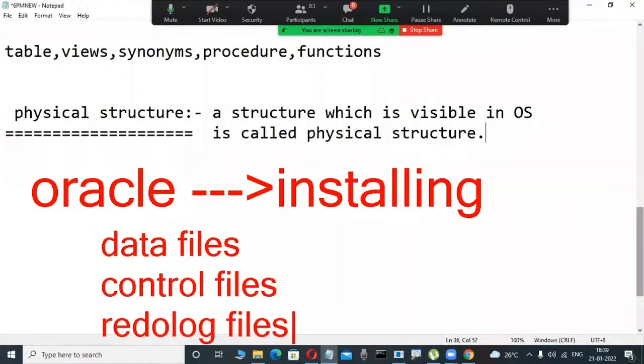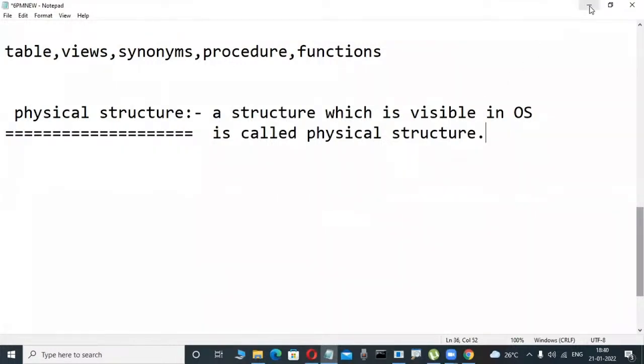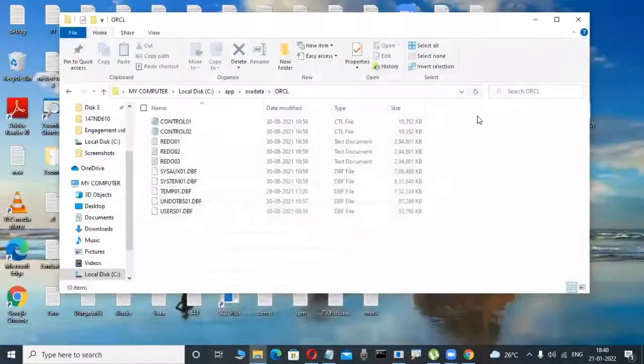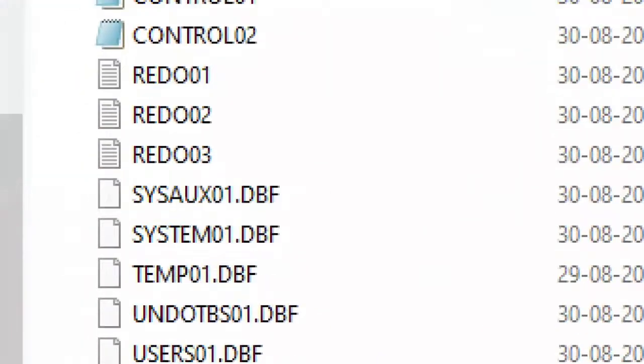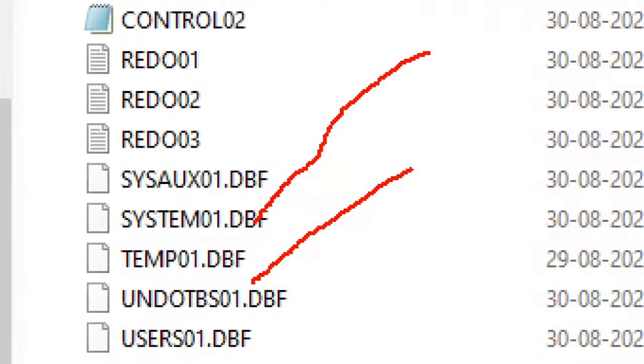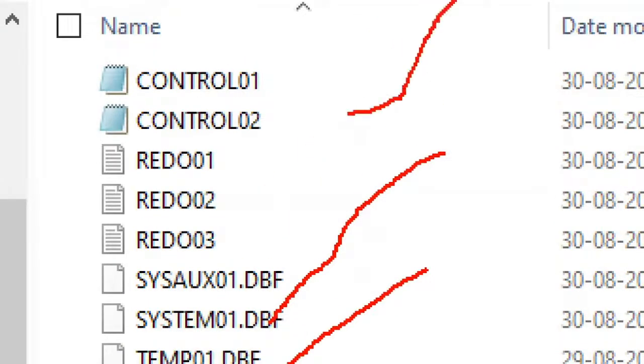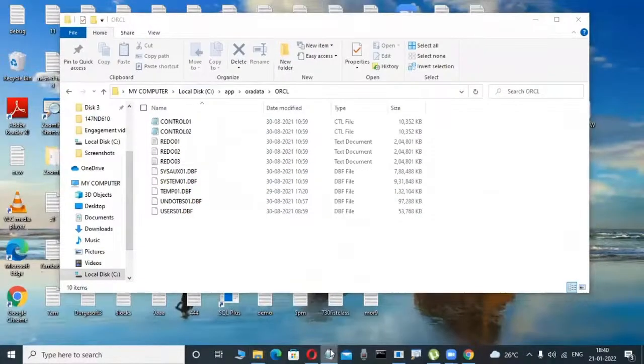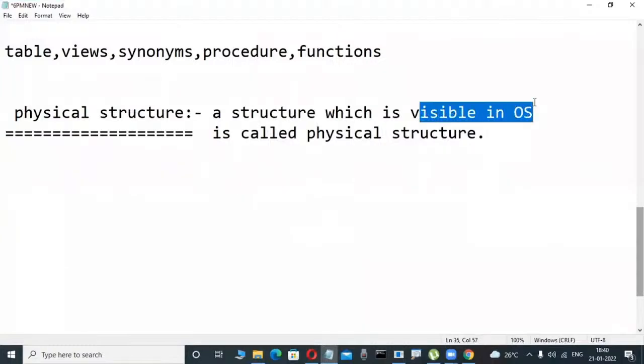In the future, in the DBA concept, this is actually a rough introduction in our course. Whenever I install Oracle software, automatically some files are created on the disk, in the C drive, D drive. These are data files, .dbf files, and so on. You don't have an idea yet, later you will be familiar: control files, redo log files. So a structure which is visible in the operating system is called a physical structure.